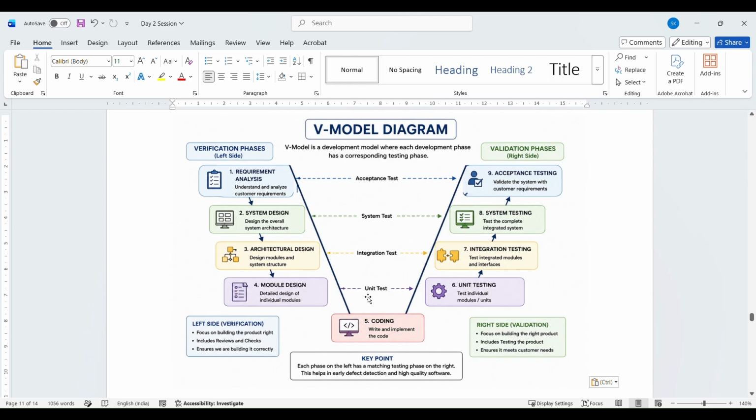Then the fourth phase is module design, the detailed design of the individual modules. In an application, n number of modules are used, so n number of modules will be designed, and detailed design will be done for each individual module. Once the verification is completed, the last phase of verification, in between verification and validation, is coding. In coding, the developer will write and implement the code. Then the validation process starts with unit testing, which tests individual modules and units.